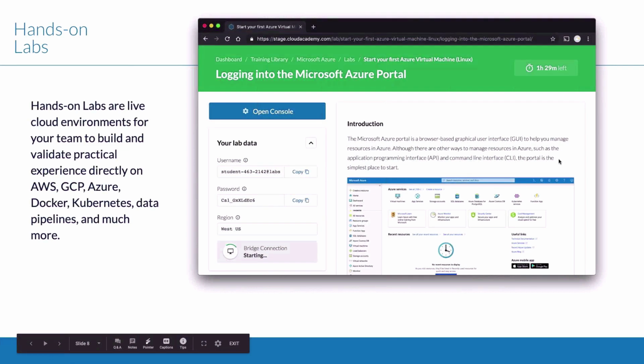Now, before we move on with a quick demo, let me focus on a few features that are available to every student of our cloudacademy.com website. Our hands-on labs work with real cloud environments, and your team can work directly with vendors that are available for production environments. Let me start with AWS, the first vendor that we implemented, but we also have Google Cloud Platform and Microsoft Azure. You can also find laboratories on Docker, Kubernetes, data pipelines, and much more.